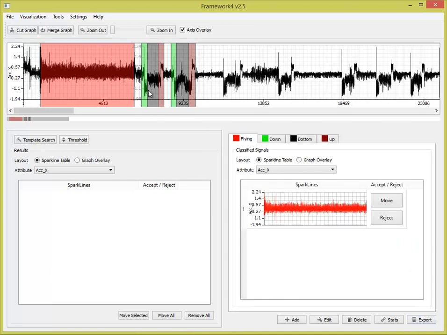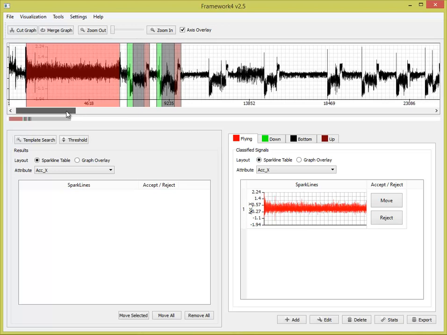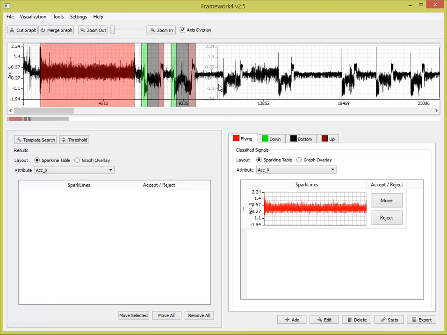So this wraps up how to label data manually in Framework 4 by using the selection, cutting the graph and drag and dropping it into the appropriate classification group.